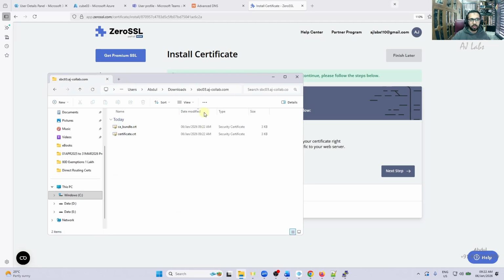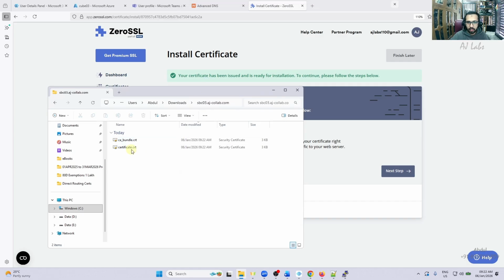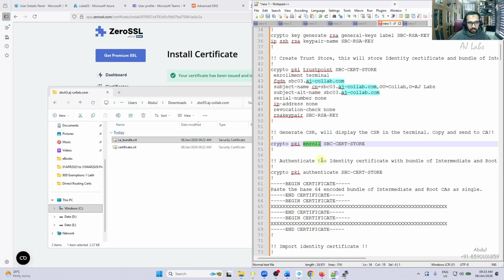As usual, they supply the CA bundle as well as a certificate. Two things they will give. Now we need to import the certificate into the Cube. So let's see how to do that.